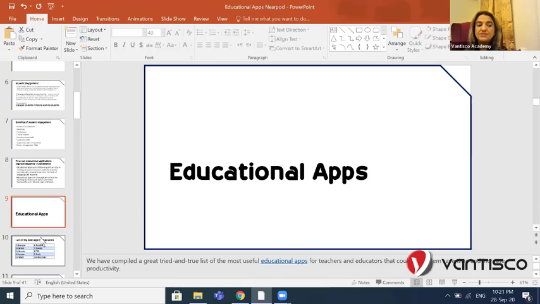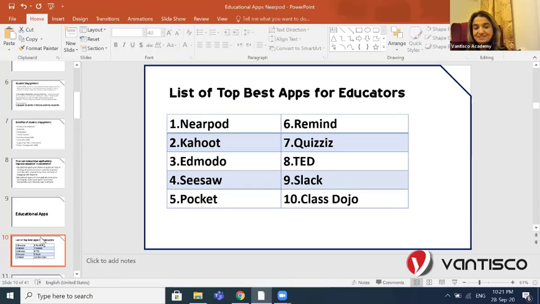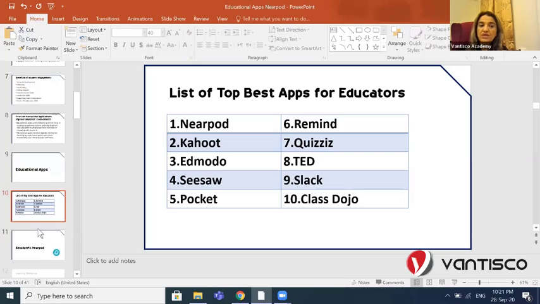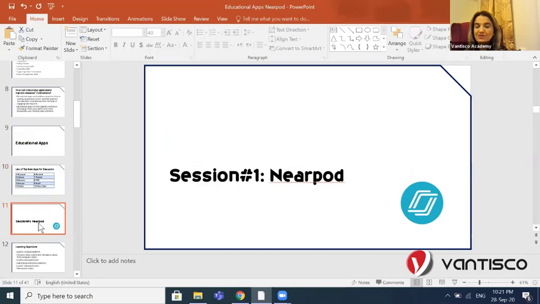Educational applications. As you can see, here is a list of top best applications for educators, but this doesn't mean that these are the only ones. These are top best applications, and for today, I have chosen Nearpod to start with.